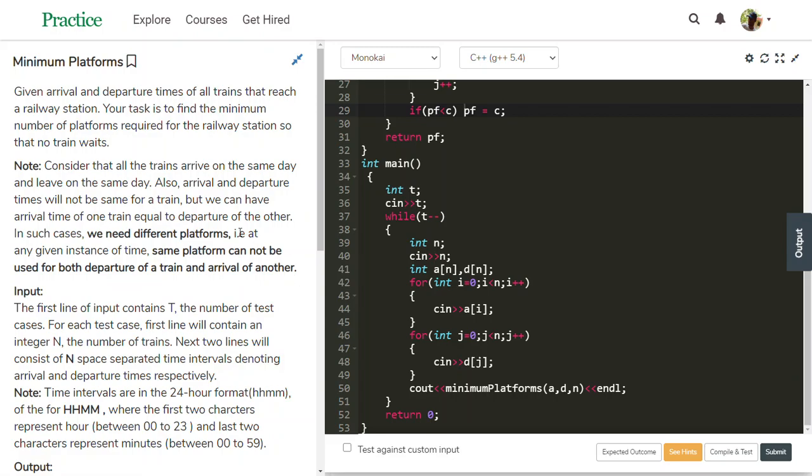Hello friends, in this video you will learn about the minimum platforms program. Our task is, given the arrival and departure times of all trains that reach a railway station, to find the minimum number of platforms required for the railway station so that no train waits.